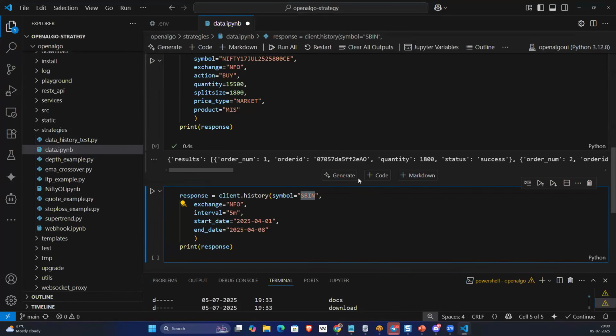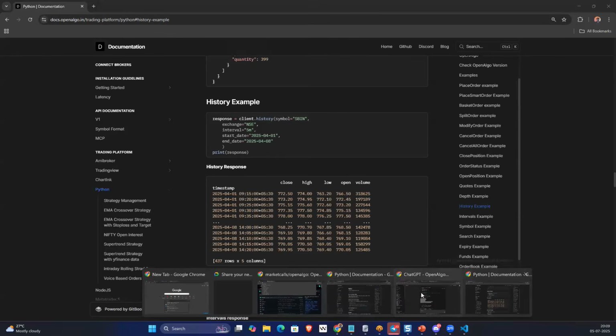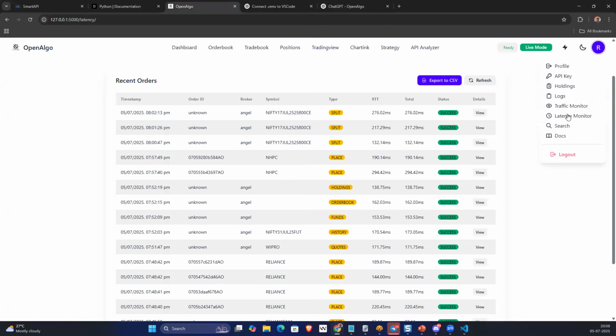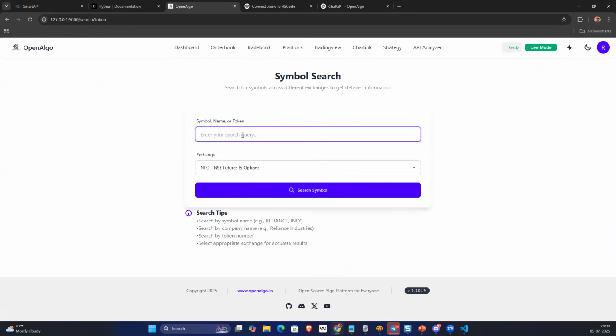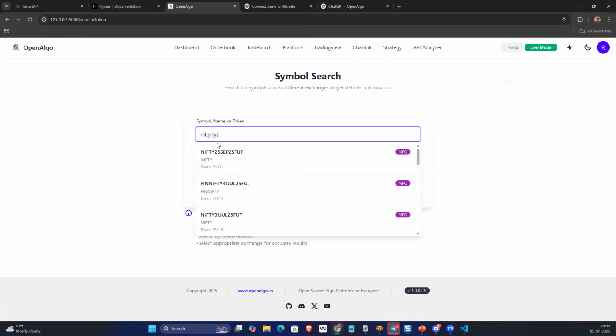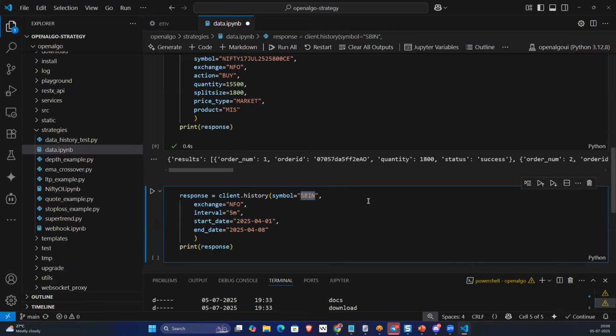If you don't know the Nifty future symbol, again, you can always go back to OpenAlgo. So here is OpenAlgo. Go to the search section. We want to search in Nifty futures and options, right? So you just search for Nifty FUT or even JUL, July. You can give whatever keyword you want. Or if you remember your expiry date also, you can enter the expiry date. You will be able to find the symbol. And this is the symbol that we want to use. So here is our Nifty future.